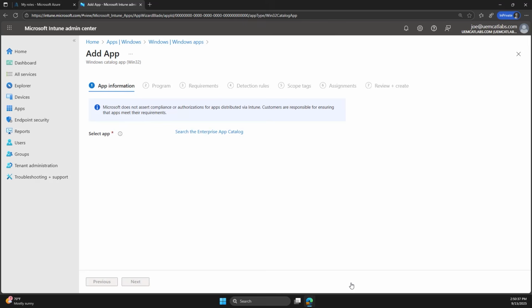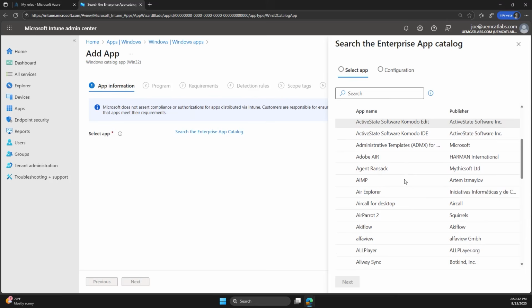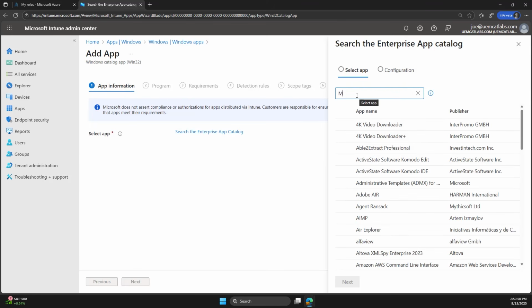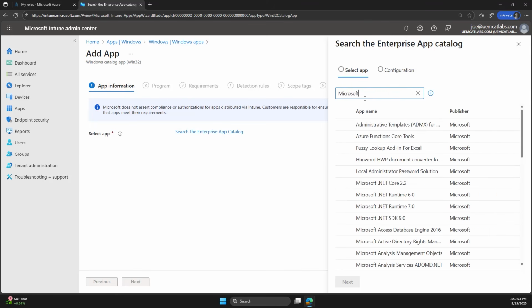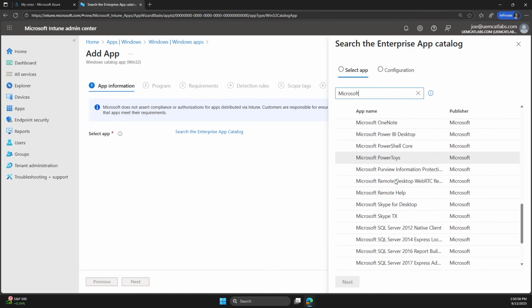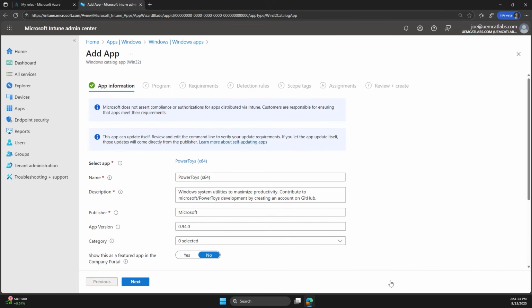and then select. When I browse the catalog, you can see all of the third-party apps that we've made available to you. Or I can search for an application by typing in Microsoft and then looking through all the Microsoft apps I have available as well. So I can search, and I'm going to search for Microsoft Power Toys and select Next. And even Power Toys, we have two different packages available to you. We have Power Toys x64 and Power Toys User x64. I'll go ahead and select Power Toys x64 and then select.